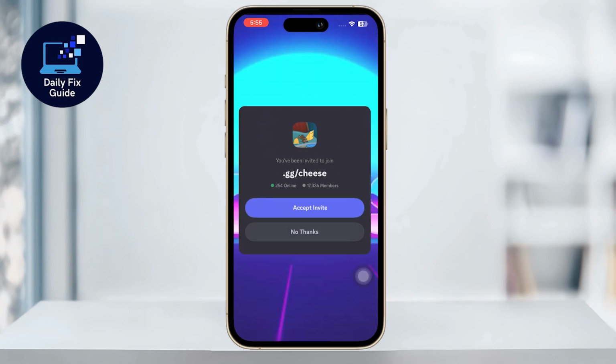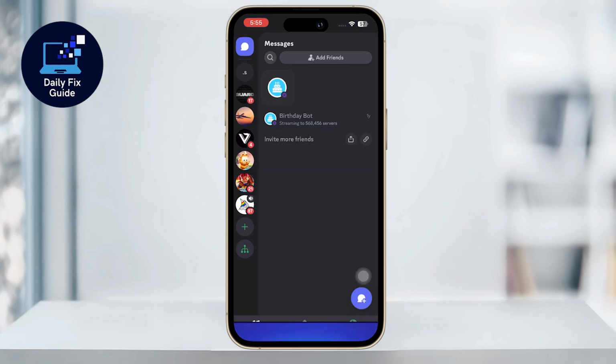If you want to join the server, you can hit the Join Link button. If not, you can simply hit the Not Thanks button.